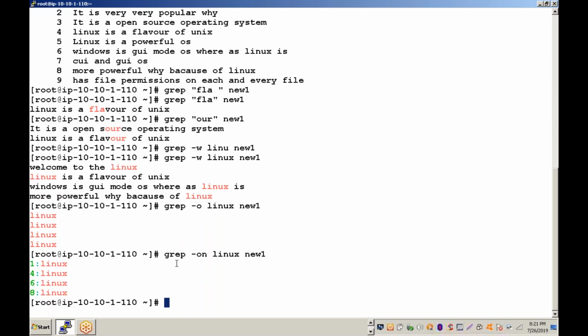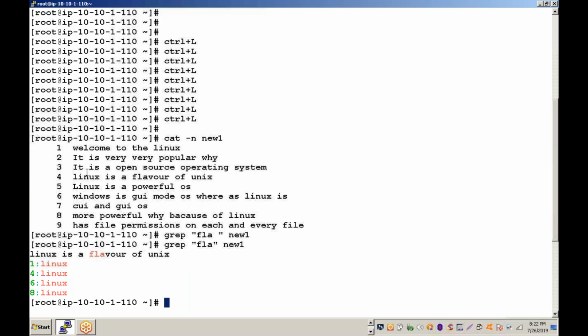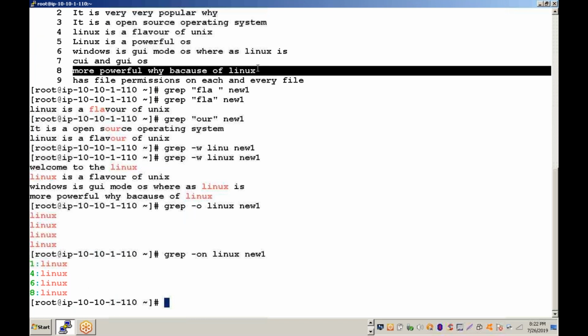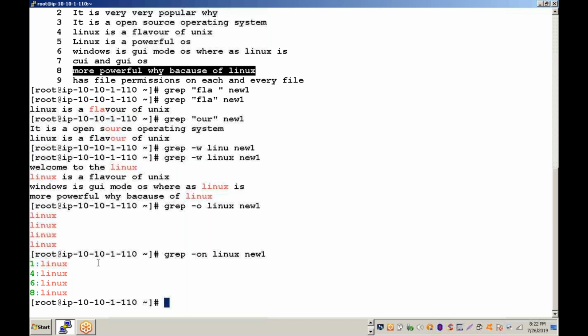I think here you can also pass the -n option. So what will happen? Not -o on its own, -o is for displaying exactly that pattern only. Based on that, the word Linux is there at line number 1 in our original file, and here at number 8 also you have the Linux word. It is very easy. The -n is just for numbering only.